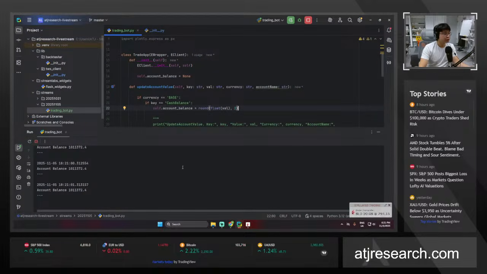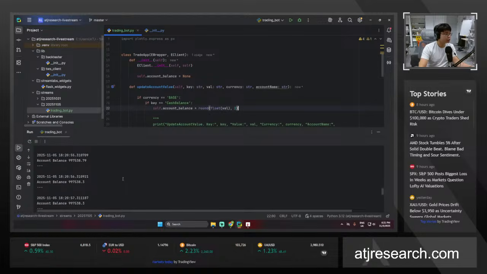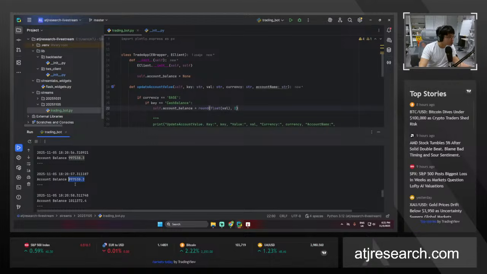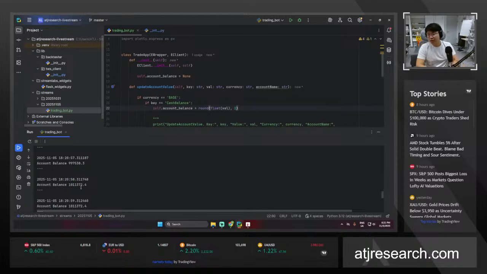So now I did transmit that, and hopefully now if we check the trading bot, what you see here is that before I closed the position, we had an account balance of 997,000. And after I close the position, now the account balance is how much? Over $1 million.